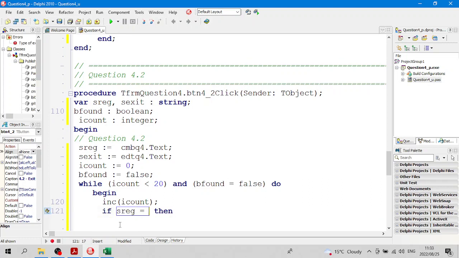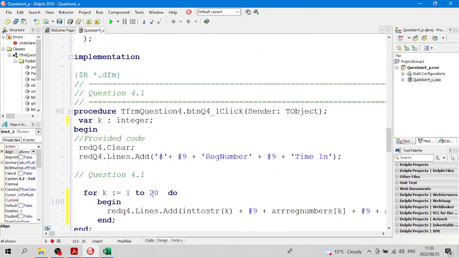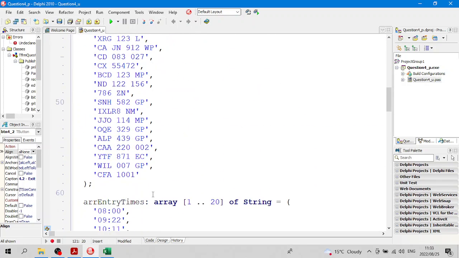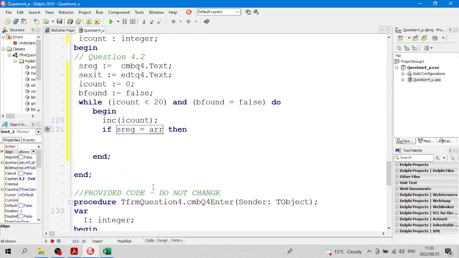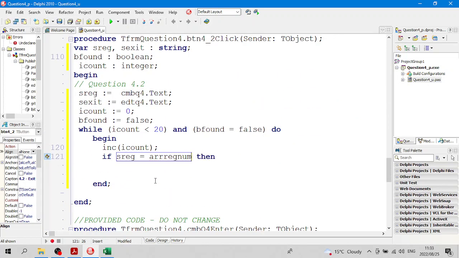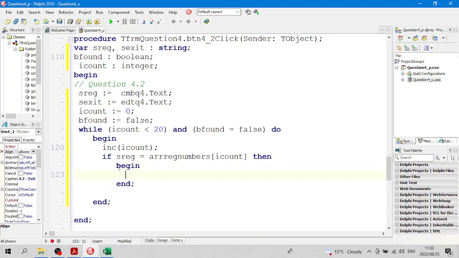Right, if sreg equals ARR, what's my registration? ARR reg numbers, box number R count, square brackets, equal to that. Then we go and get our time, but we'll set our Boolean flag to false. Yeah, we'll go our S exit time. Wait, no. S entry time.